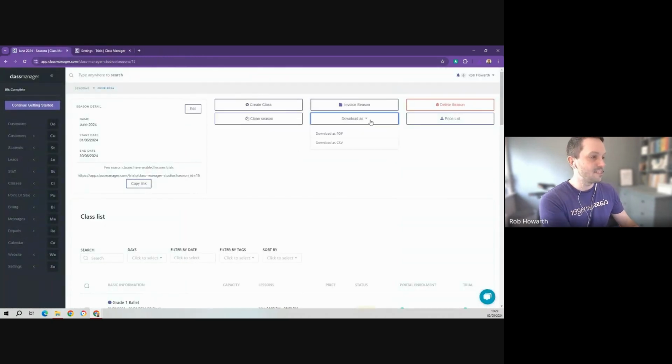Personally, when it comes to registers, I always prefer to download them as a CSV, which is just a fancy way of saying spreadsheet, because that allows you to chop and change and move things around so that it can fit with you. But definitely one of the underrated features is being able to download your registers as a CSV.